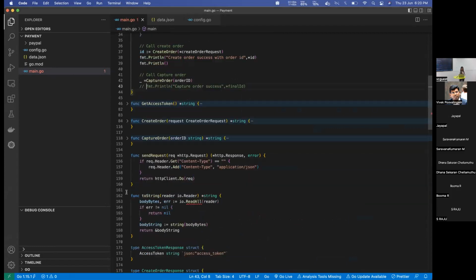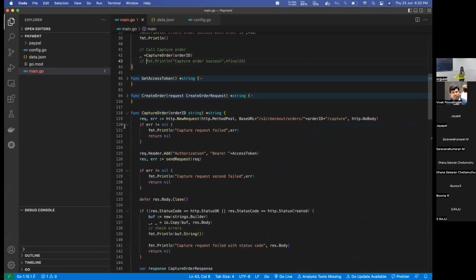So now we have the capture order method. In the capture order method, it is also the same as we saw before. The only difference is the only data needed for the capture order endpoint is the order ID, right? In the context of PayPal, they call it order ID. In some other payment providers, they might call it transaction ID and so on. So you shouldn't get confused. You should just think about what happens before the call, what happens during the call, and what happens after the call. Like how the payment is initialized, how the payment is finalized. That is the thing you have to look at. And to finalize the payment, we need the order ID.